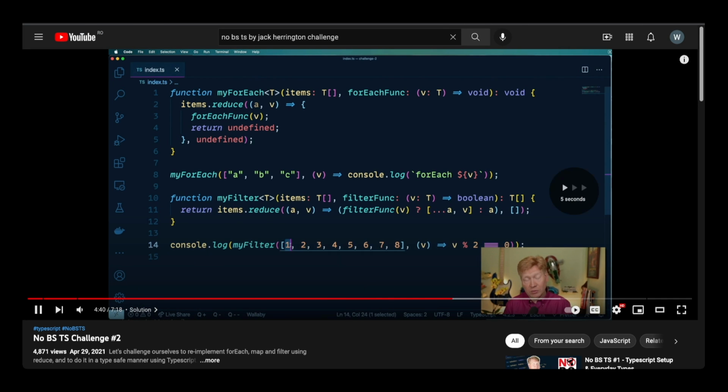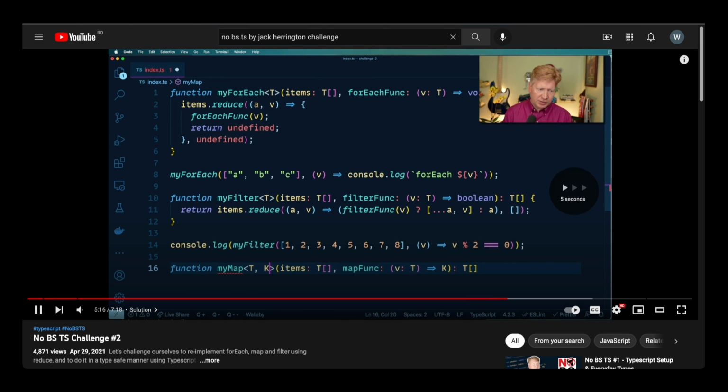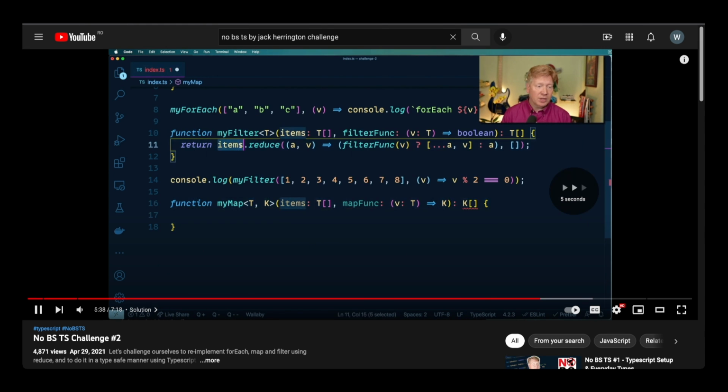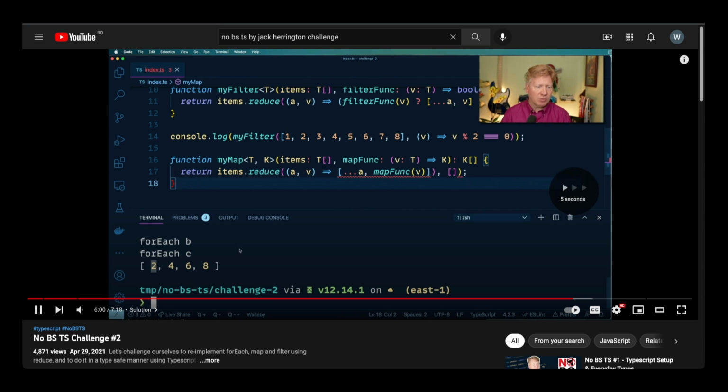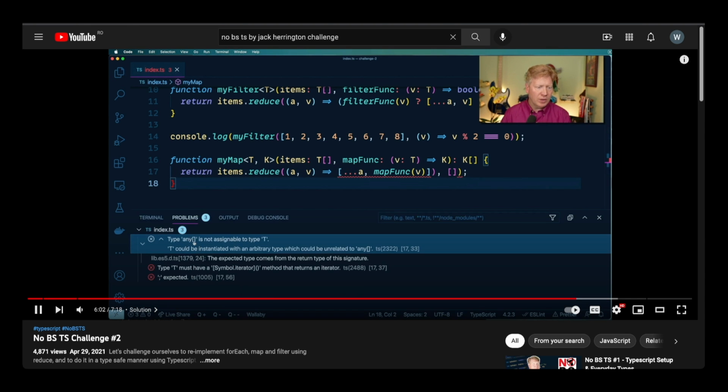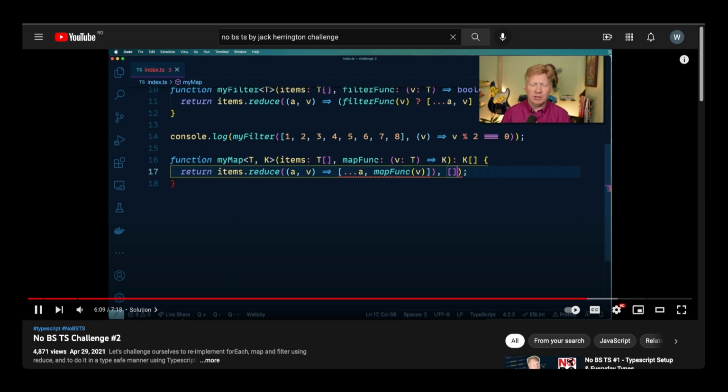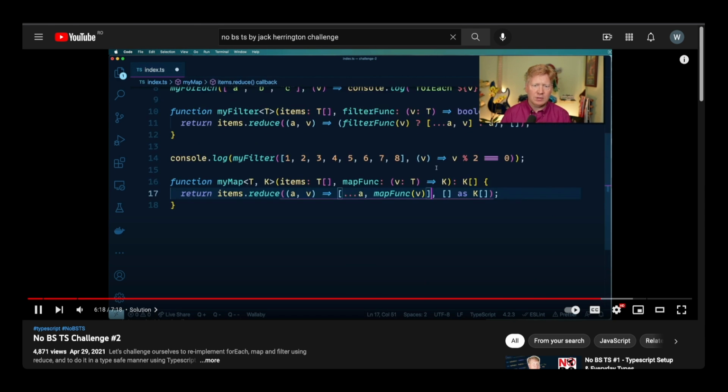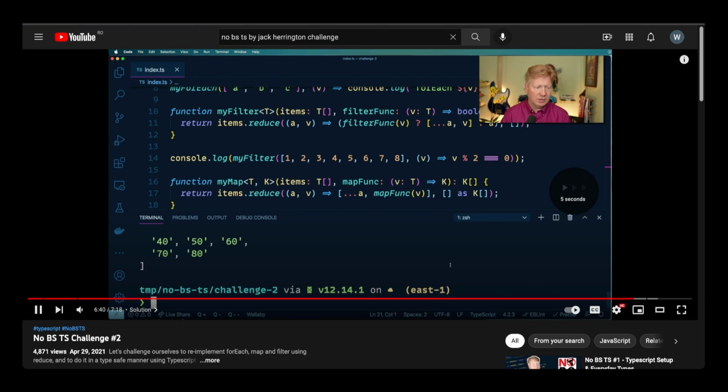Let's see how Jack does it. He templates the type and returns. Cool. So I'm going to define this as our map, multiply. How about that? Cool.